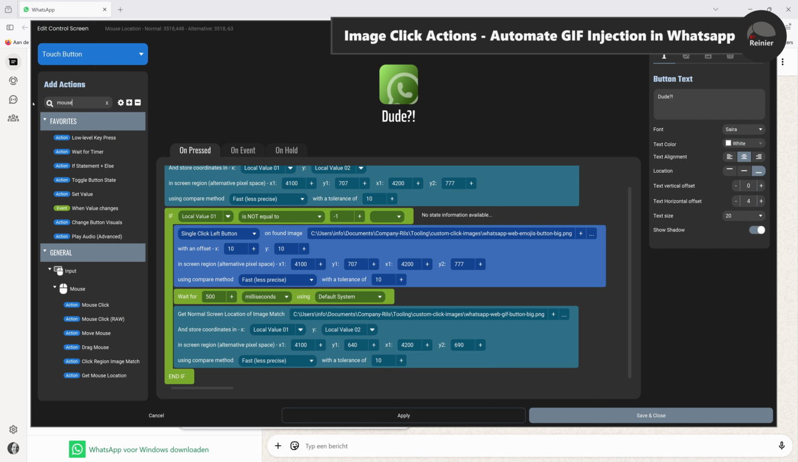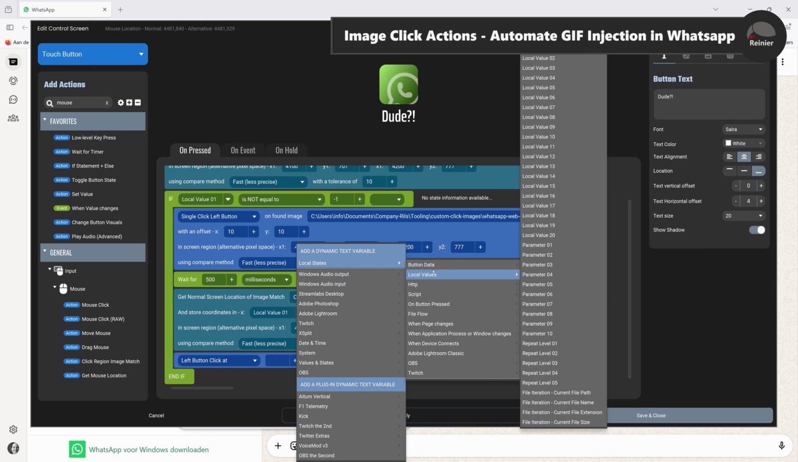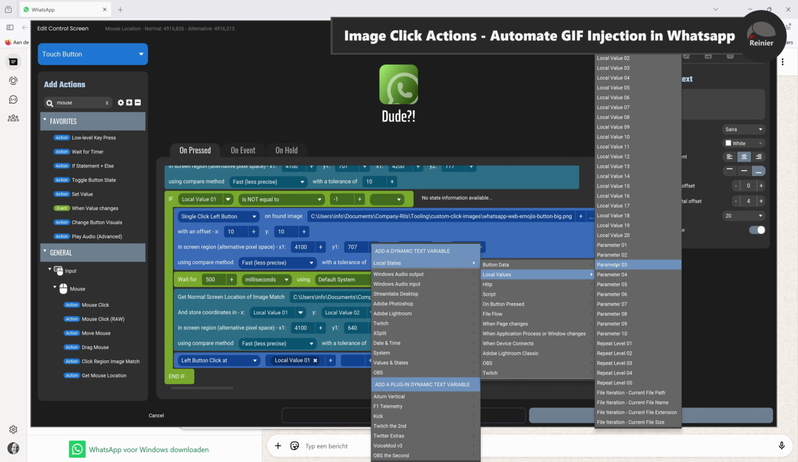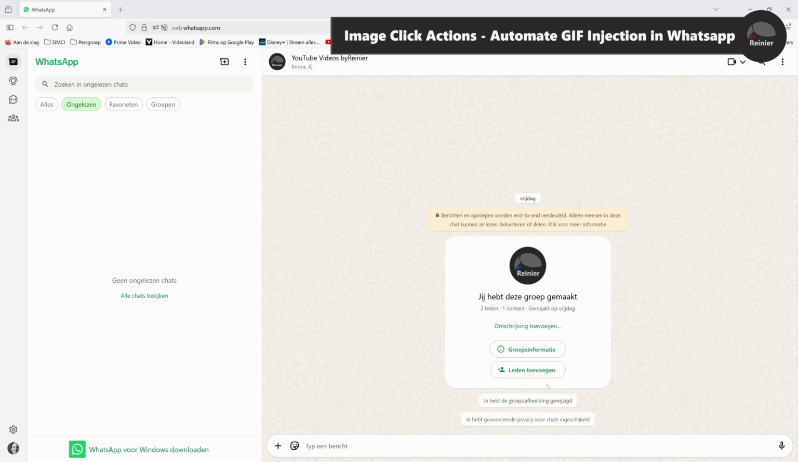Now to do the actual click, we'll use the newly added mouse click roll action. This action allows us to use values and states as the coordinates. In this case, we will use the coordinates we got from the previous action. We press apply again and test our button so far. As you can see, it now opens the GIF overview.